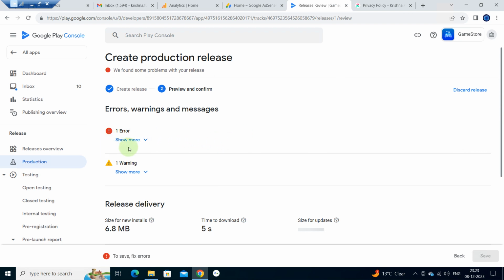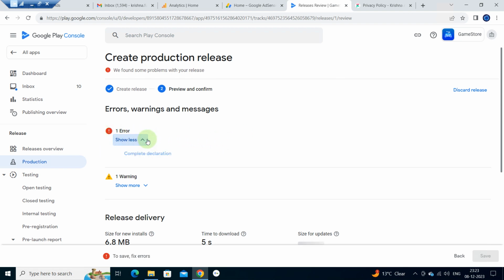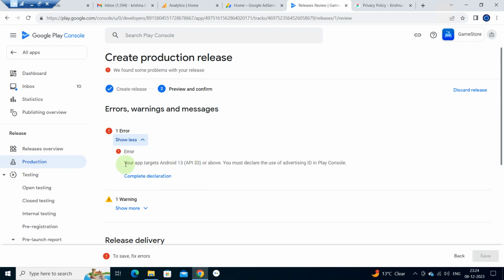After that, booyah. It is showing one error. Click on here, and it is saying that your app targets Android 33 and must declare the advertising ID in Play Console. Yeah, right. As I have told you before, when we are working with precise location or location, if you choose location, then it will ask you to submit a form here. Okay, so no need to worry, you have to provide it here.